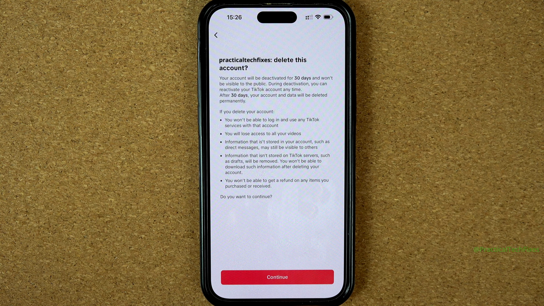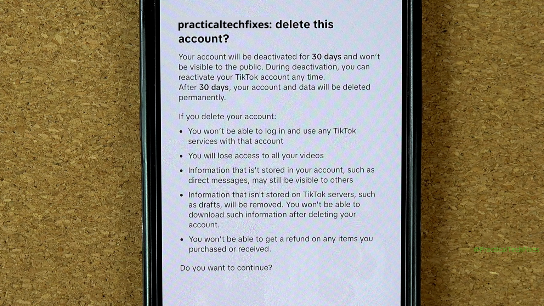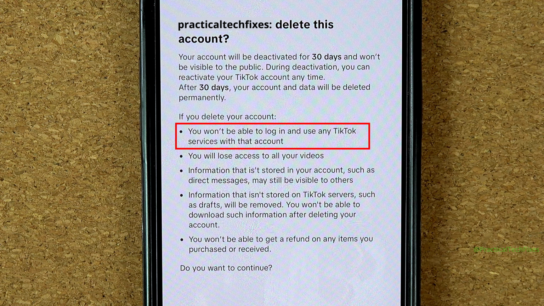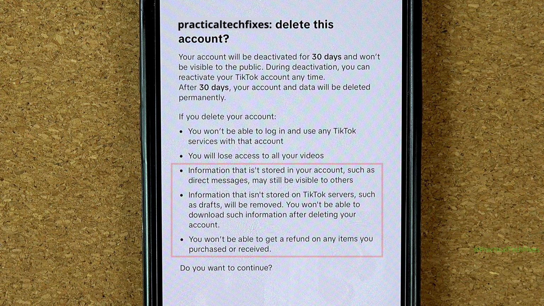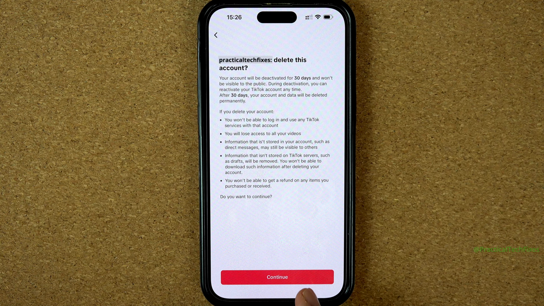So even after deleting your account, you would have 30 days to restore your deleted account. And after 30 days, your TikTok account would be permanently deleted. And once it's deleted, here is a summary of the things that would happen. You won't be able to use or log into your TikTok account. You will lose access to all your videos and some other points. Once you're happy, tap on Continue.